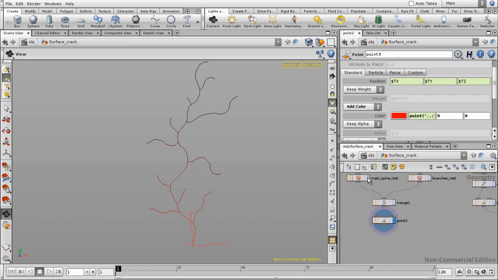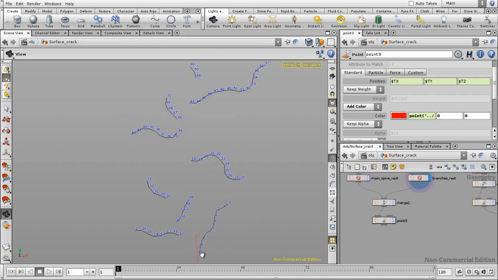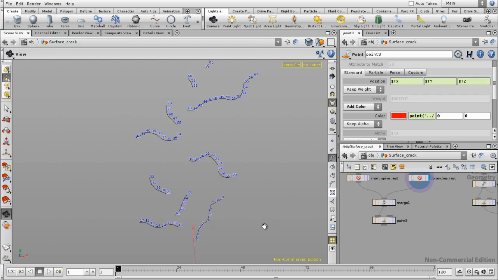So if we think about this for a minute, if I display the main spine rest and turn on point numbers, these points start at 0 and travel all the way to 48. Now if I look at the branches, however, in the branches rest, I have point numbers here that are going from 0 to 9, and then the point numbers here are going from 10 to 17. Here, for example, they're going from 61 to 65.